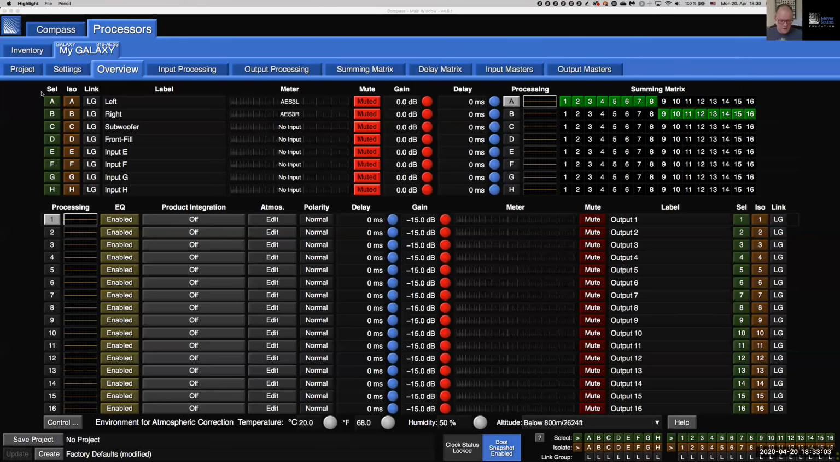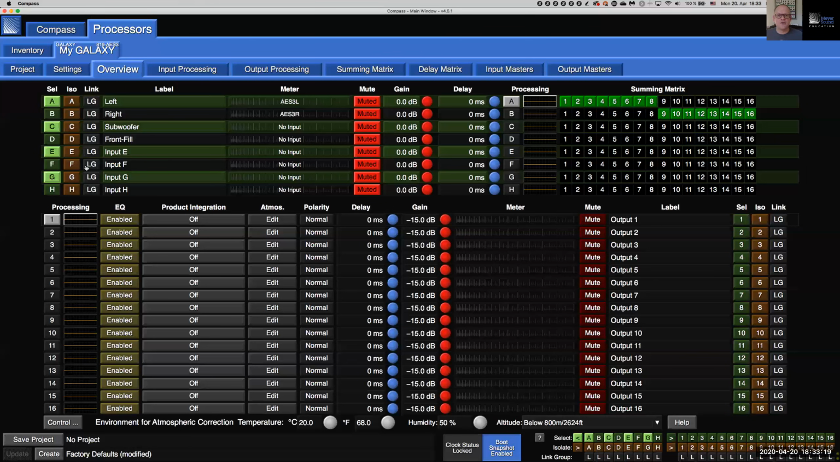Notice that over here we have these select buttons. And these select buttons, as we already saw during Oscar Barrientos' Compass webinar, which you will find on YouTube, allow me to select multiple inputs at once. They're all highlighted green, and that means that if I now change the delay value, I will do so on all inputs simultaneously. So that's one way of manipulating multiple channels at once.